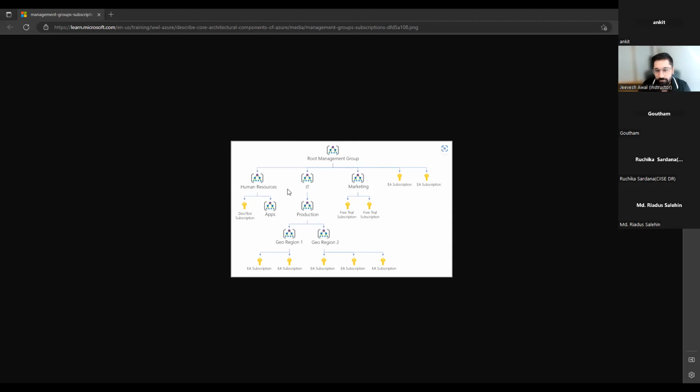Got it. And in that example, human resource would also be a management group which reports to the higher management group. So we can have that hierarchical structure. Yes. So you see, Geo Region 1 reports to Production. Production is a part of IT. IT is a part of root management. Whoever is given the access, for example, the chief marketing officer will be the owner for the marketing management group. The chief technology officer might be the owner for IT, and the chief human resource person will be for HR. It's just an example. Okay. Thank you. You're most welcome.